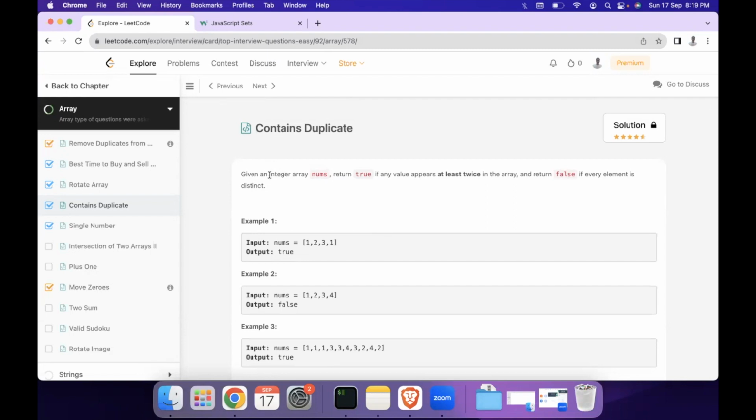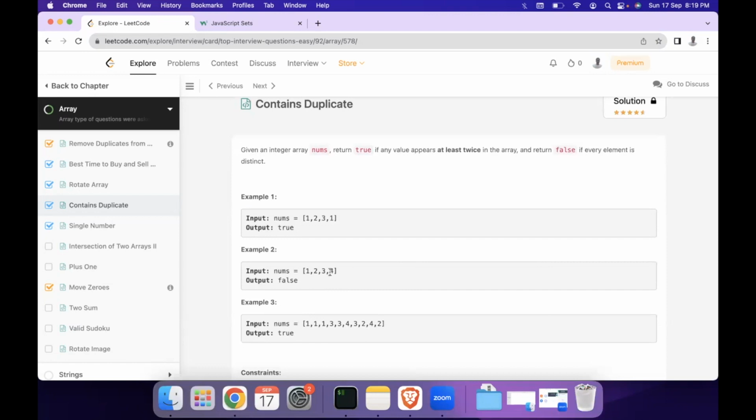The problem statement is like this: given an array nums, we have to return true if any element appears at least twice in the array, and if not, then we return false, that is every element is distinct. For example, here is a nums in which one is repeated twice, that is why we have to send the output true. Then in this case, we have 1, 2, 3, 4, in which all the elements are distinct. That is why we are sending false.